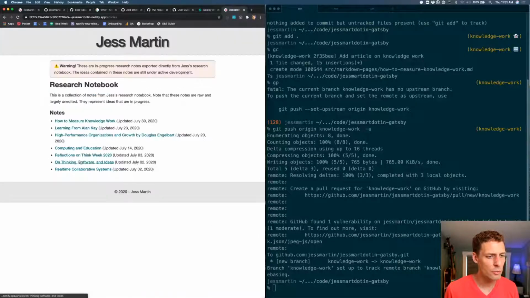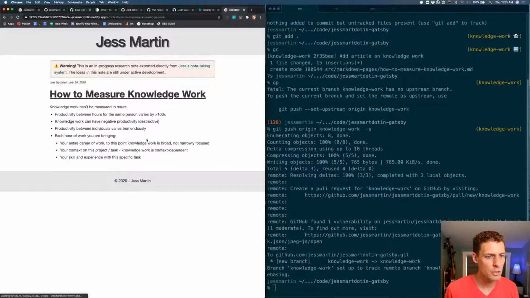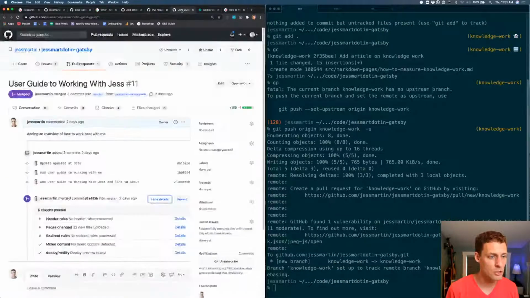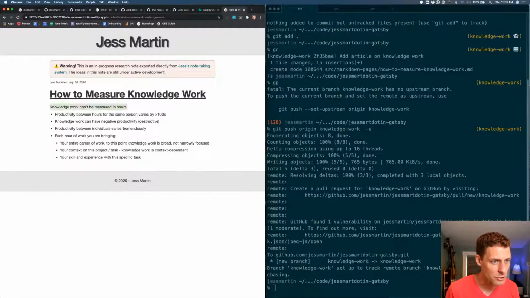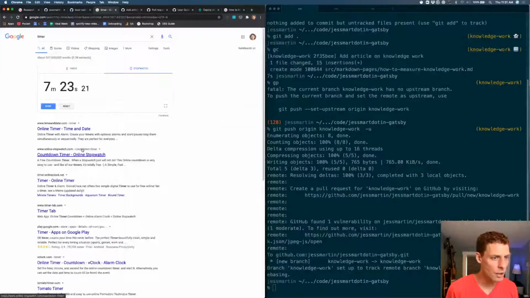So here we go. Here's Research Notebook, how to measure knowledge work. There we go. So that is pretty much the whole process. Oh, actually, that's not the whole process, because that's my staging version. So now that I've checked it out and said it looks good, actually, let's read it. Actually, knowledge work can't be measured in hours. Varies 100x. All right, cool. That looks good to me.